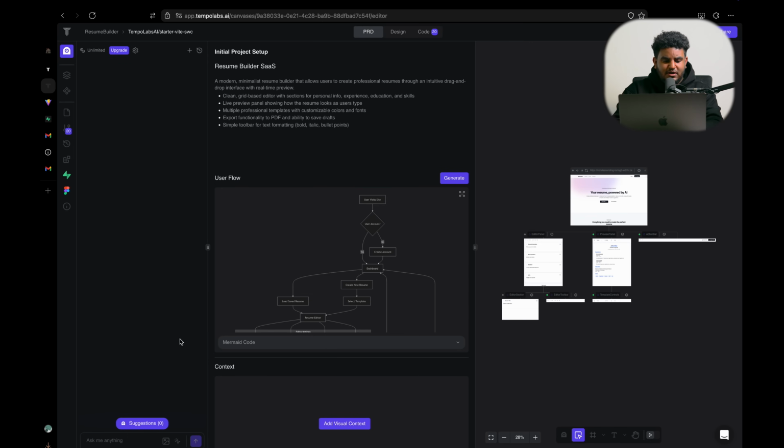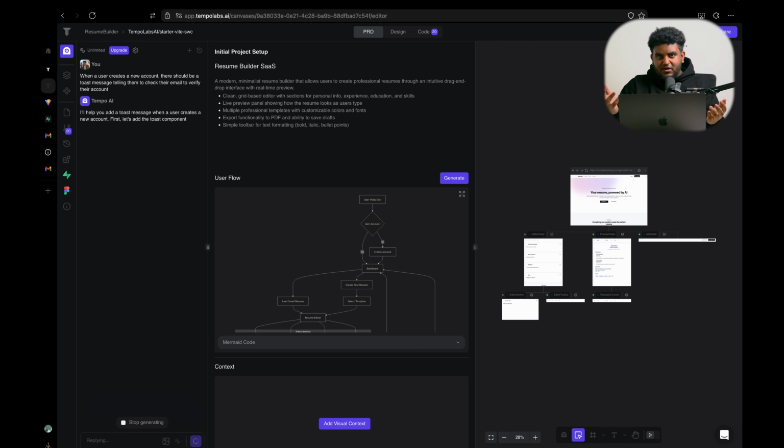There's a couple things that I want to clean up. So we're going to go back to our AI Tempo agent, and we're going to say, when a user creates a new account, there should be a toast message telling them to check their email to verify their account, right? So we want a toast to pop up. Me being a developer, I knew that when it redirected me to the sign-in page that, okay, this probably worked. But we want to make sure that our users understand what happened. So we want a nice toast message to pop up when they create an account, telling them to go to their email to click the link to verify their account.